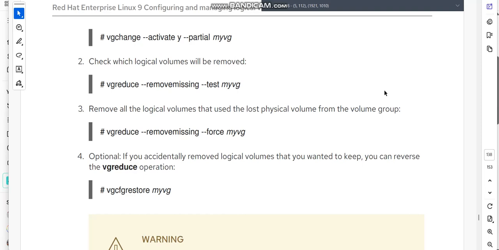Check which logical volumes will be removed. vgreduce --removemissing --test my_VG. Remove all logical volumes that use the lost physical volume from the volume group. vgreduce --removemissing --force my_VG. Optional, if you accidentally remove logical volumes that you wanted to keep, you can reverse the vgreduce operation. vgcfgrestore my_VG.